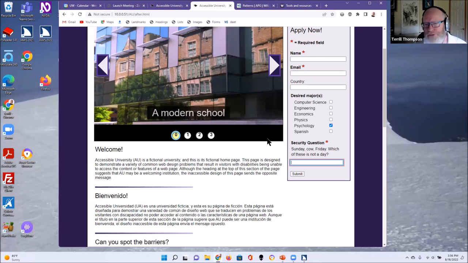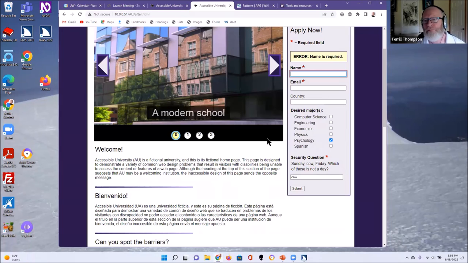So in this case, which of those is not a day? C-O-W is not a day. Submit button to activate, submit. Press enter. Although I should get an error because I left some required fields blank. Space. Name edit required, invalid entry, type in text, error colon name is required. So that error message is coded as an ARIA live region. It has ARIA-live equals... actually, it has role equals alert.